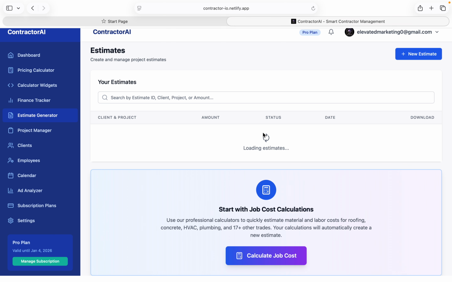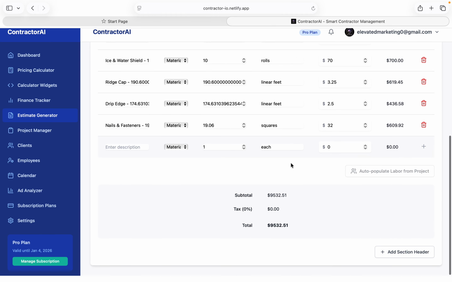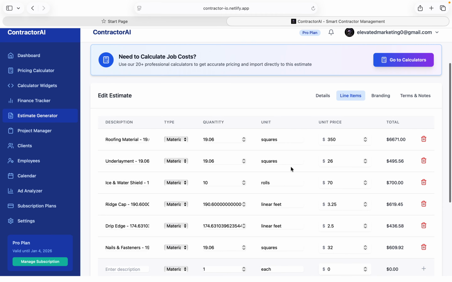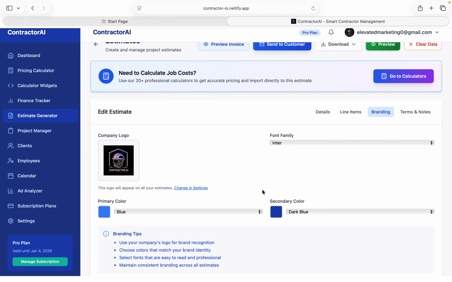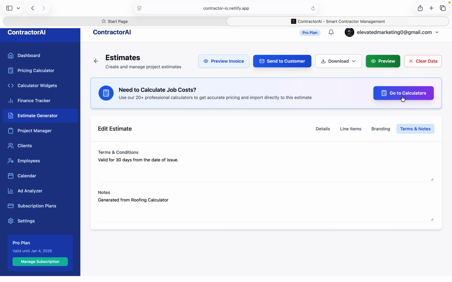It's going to load your estimate in. So you'll have a loaded estimate in, and then we will hit line items. We'll come in here. You can do branding over here, so you can change your logo, change the colors. Got a couple branding tips down here. Terms and notes: valid for 30 days of issue.